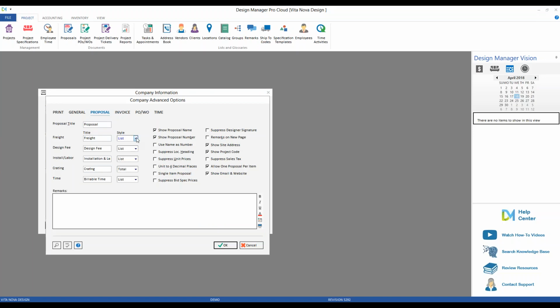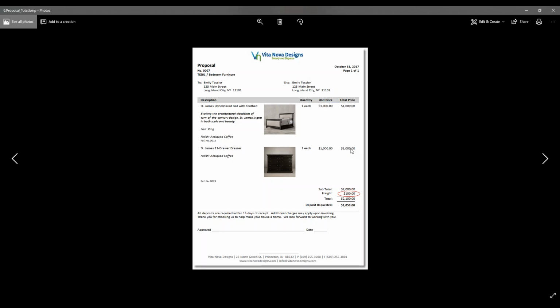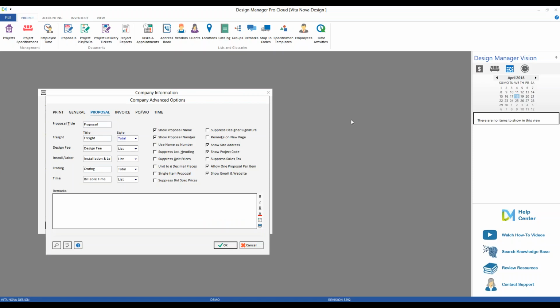And that is the list option. The next option is ignore, and that's going to, for all of your items, actually total them and put it at the bottom of the last page in the footer of that proposal. So if we propose those same 2 items, same amounts, we're actually going to display the items as $1,000 each, but show a total of $100 because each of them had 50. So we'll just see a total of our freight. So that is selecting our total style.